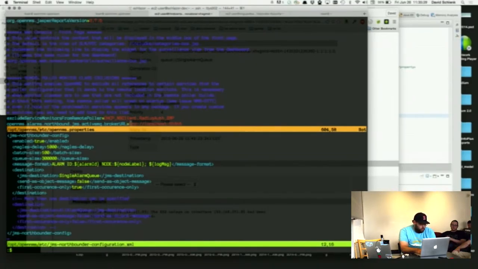In opennms.properties, just change this property here to whatever broker URL you want, specific to ActiveMQ anyway. Then you wouldn't have to rely on a broker being bundled with OpenNMS.